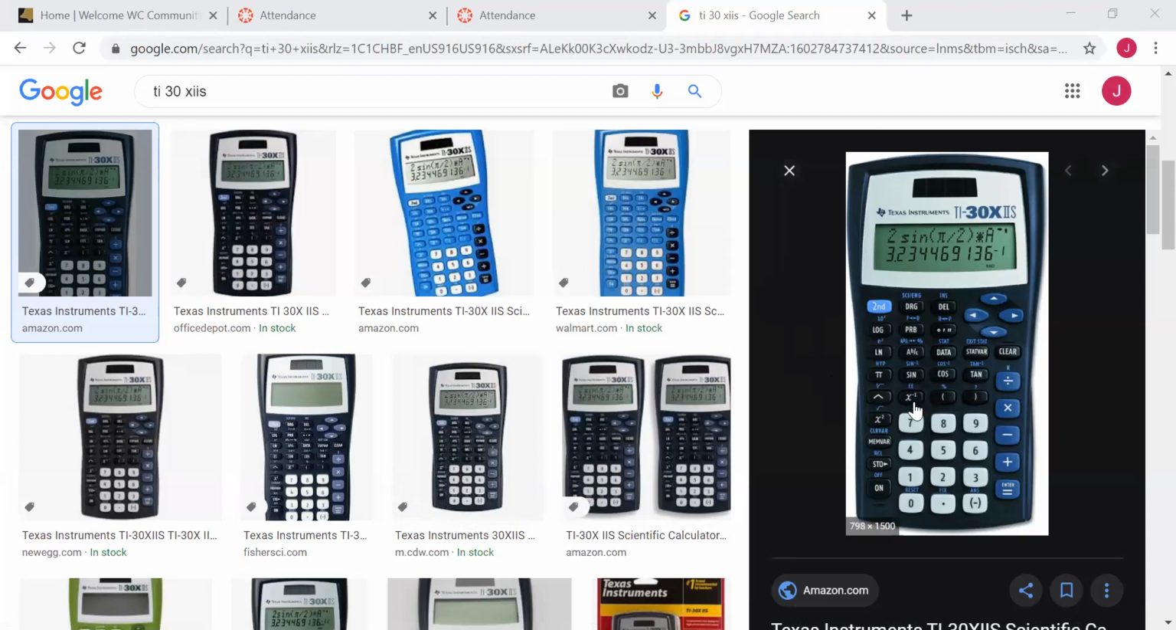Anywho, this is a TI-30X2S. It looks like this. You've probably seen this. You might already even own one of these calculators. This calculator is perfectly fine. I bet you it's $15 or so on Amazon, which is pretty amazing. And you can get it at our bookstore here at Weatherford College. You can get it probably if you just walk into a Walmart or a Target. You can get it at one of those two places as well.